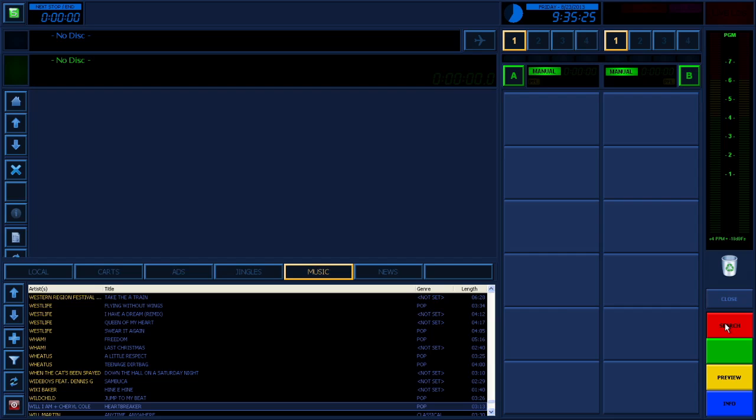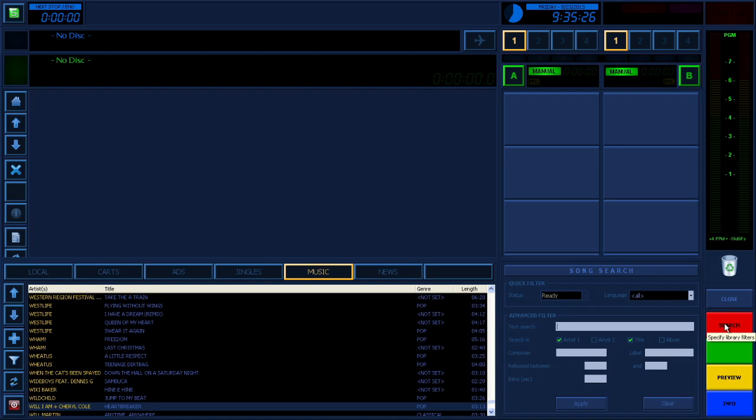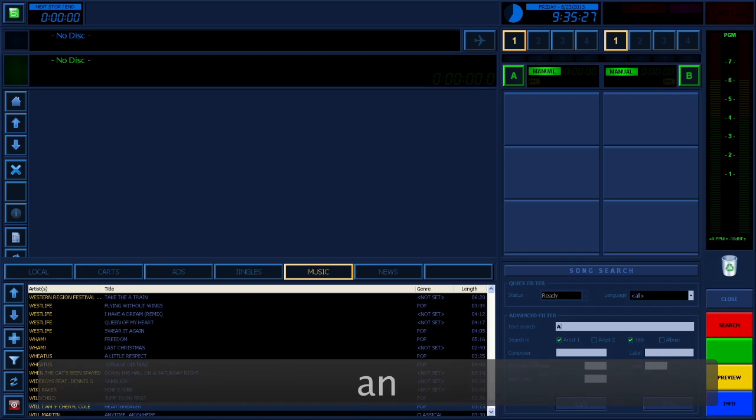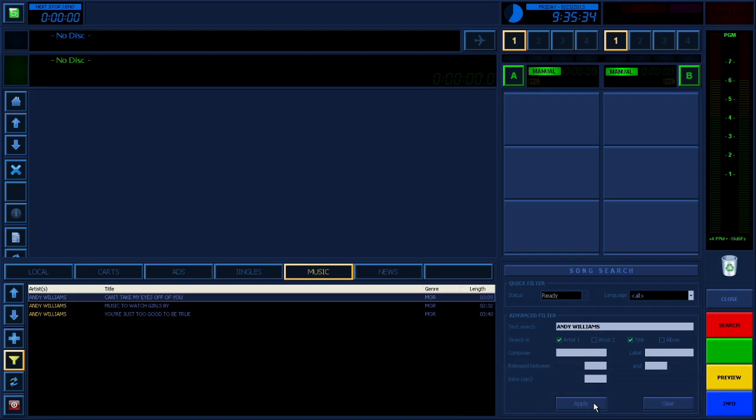A full search can be conducted by pressing the red Search menu button. This opens the song search window. The search term or terms are entered in the appropriate search fields. When the Apply button is pressed, tracks which meet the search condition are displayed, and the Filter toggle button is active.